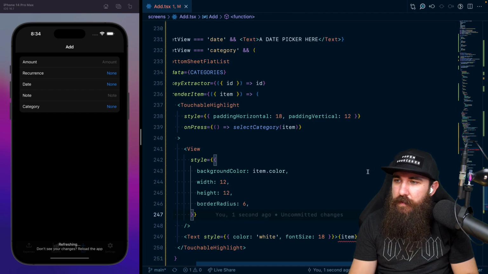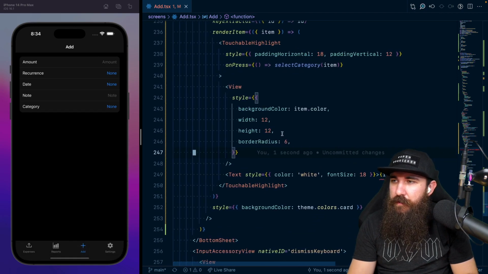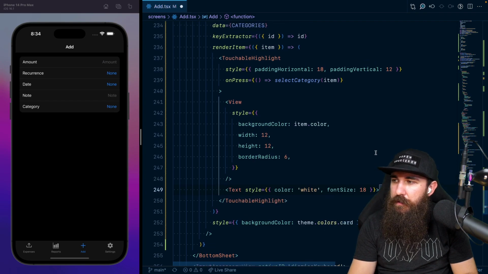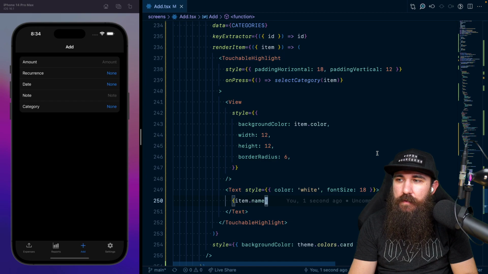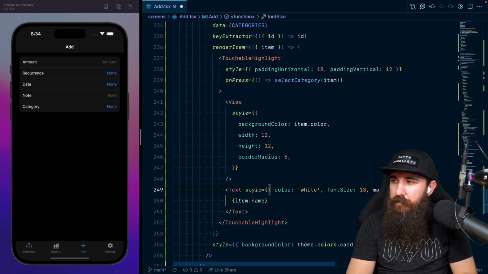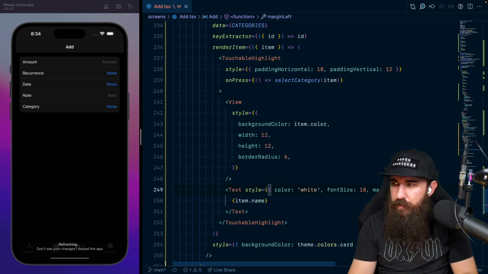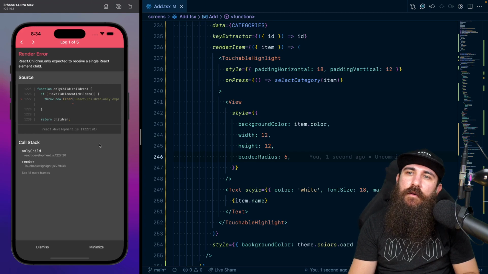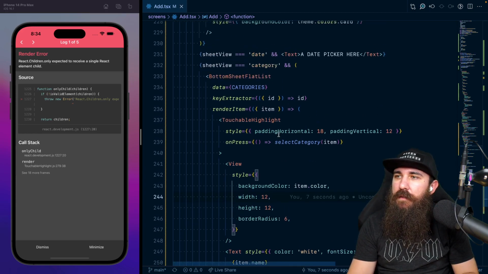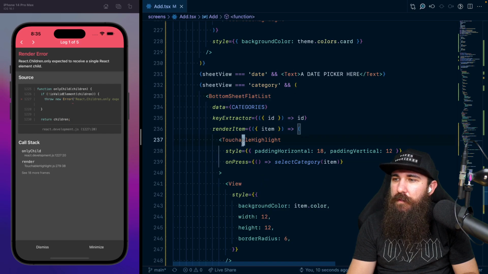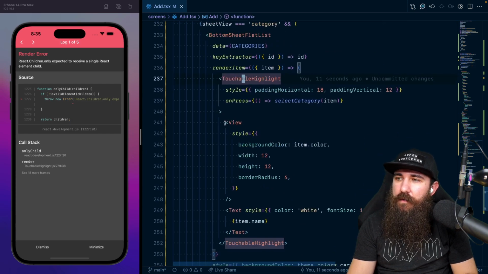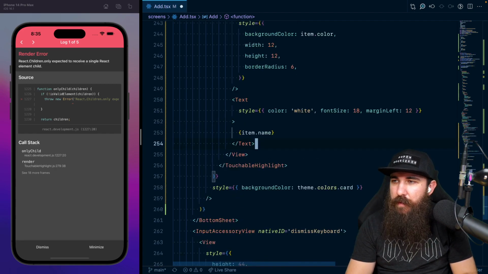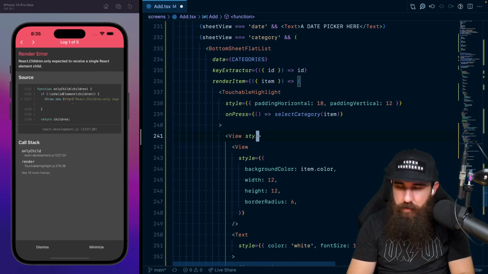And what else? That's about it. There's the view, and also item.name should be displayed. Maybe a margin left of 12 or 8, we'll see. Boom. Only expected to receive a single React element child. Very nice. Okay, yeah, because we are in the touchable highlight, we actually need to wrap everything in a view.